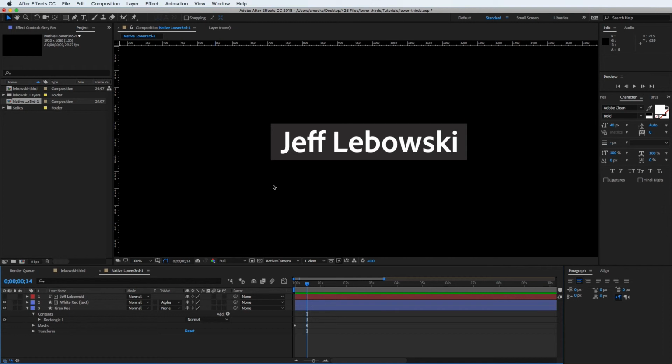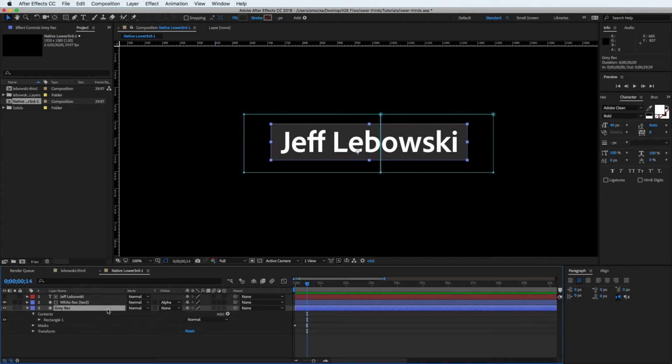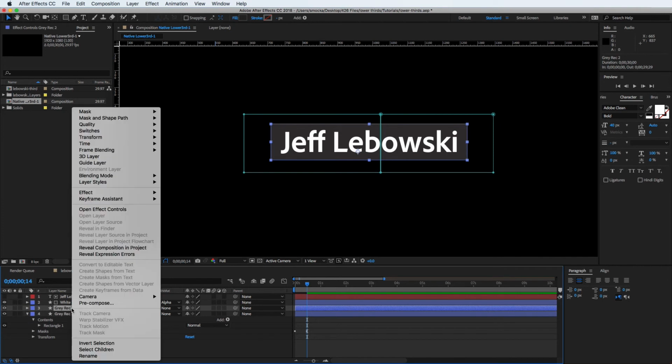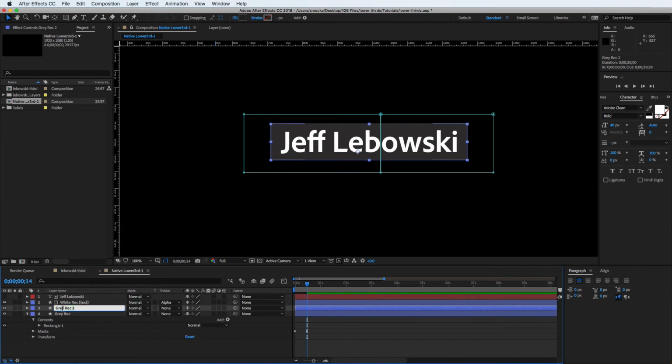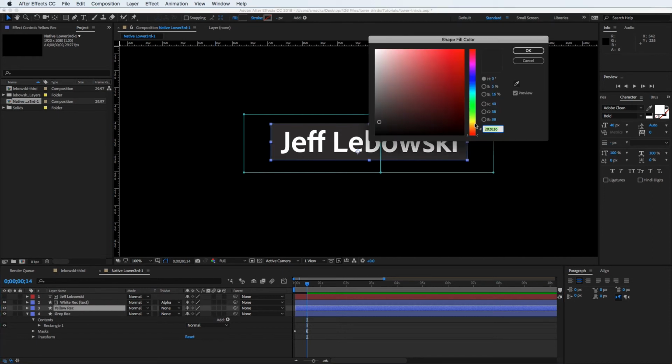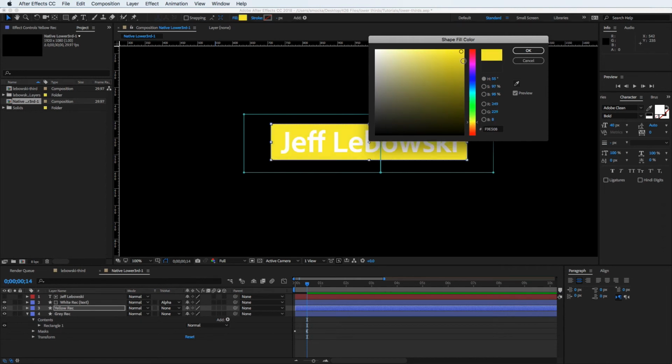I could draw a new rectangle if I wanted to, but why bother? I have a perfectly good rectangle that's already the right width right here. I'm just going to select it in the layers and do Command D to duplicate it. I'm going to rename it Yellow Rec. And while it's selected, I'm going to come up to the fill, get into a decent range here. Oh, that's very bright. Let's not do that. A little darker. Somewhere in there is fine.